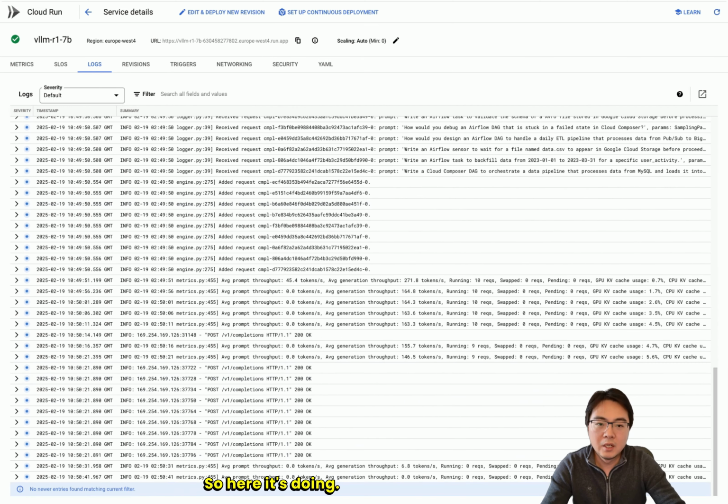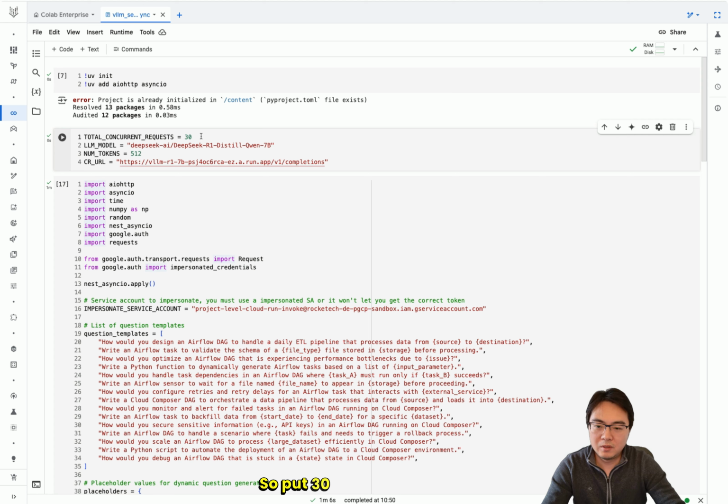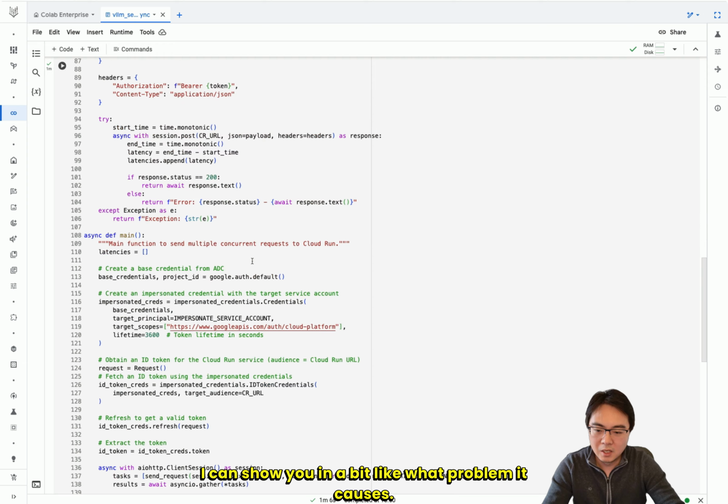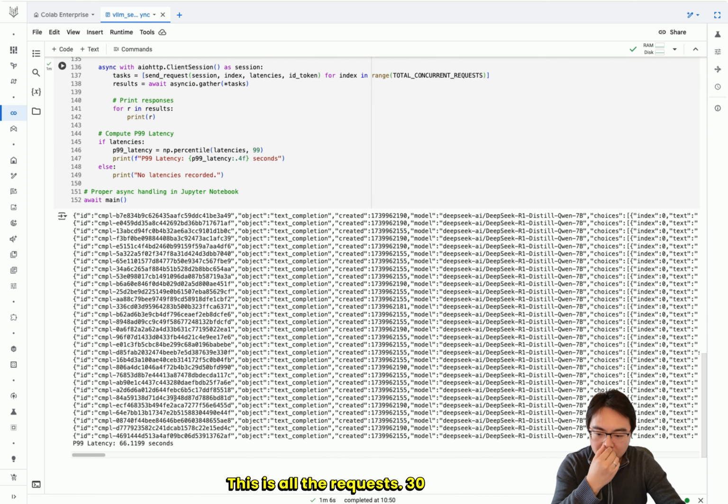What I've done in the background is trigger this code. I put in 30 concurrent requests and 512 tokens, because as I mentioned, beyond that it doesn't work. I can show you in a bit what problem it causes. But now you can see this is actually complete. This is all the requests, 30 requests. It took 66 seconds, P99, right? That's very, very efficient.